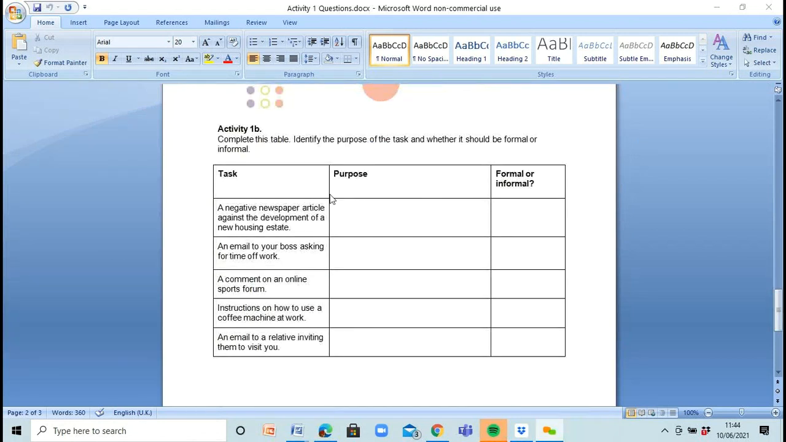Right, and this one here, you're going to complete this table. You're just going to look at what the tasks are and tell me what the purpose is and whether it's formal or informal. I'll give you an idea, because when you first look at it, it can be a bit confusing, thinking, what am I supposed to do? So I'm going to pick up one of these points. For example, an email to your boss asking for time off.